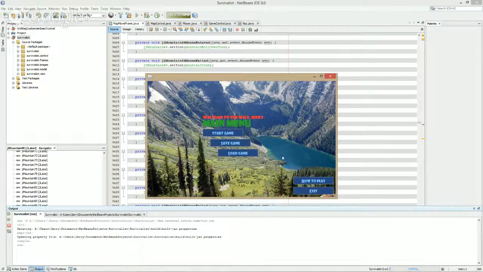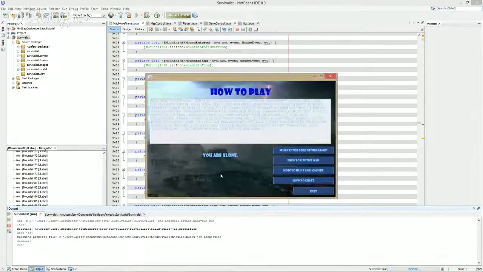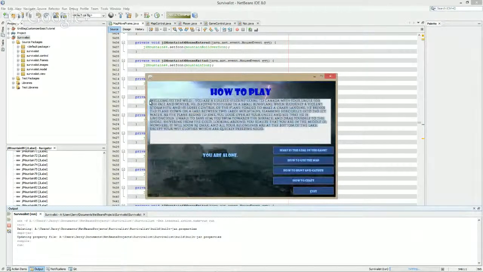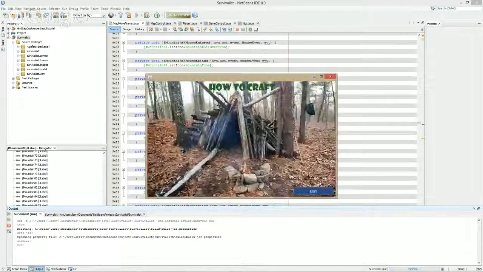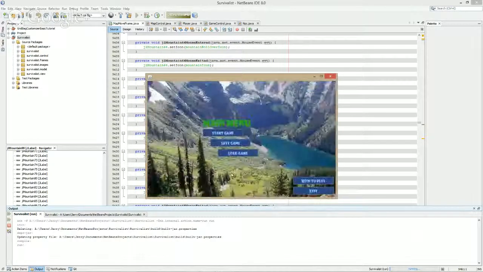Now what we're going to do is let's start with how to play. So you click on how to play, and this text isn't very easy to read here, but essentially it explains the premise of the game. As Royce explained, you crash and you're alone and you have to survive. And then we have the goal of the game, how to use the map, how to hunt and gather other minerals or resources and food, how to craft different items.